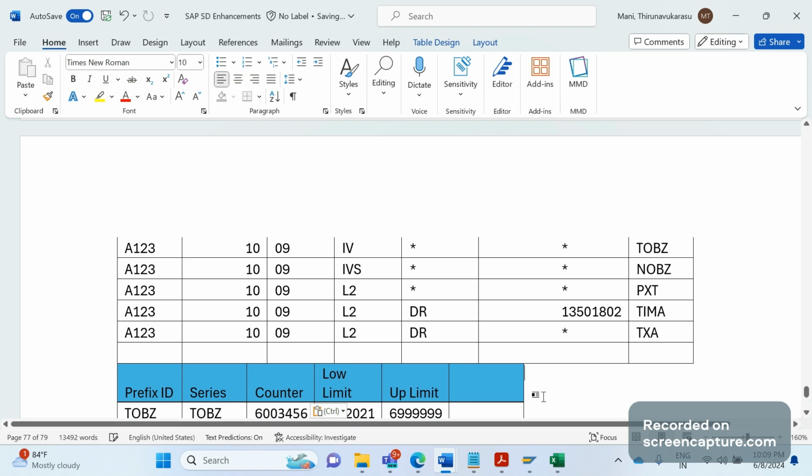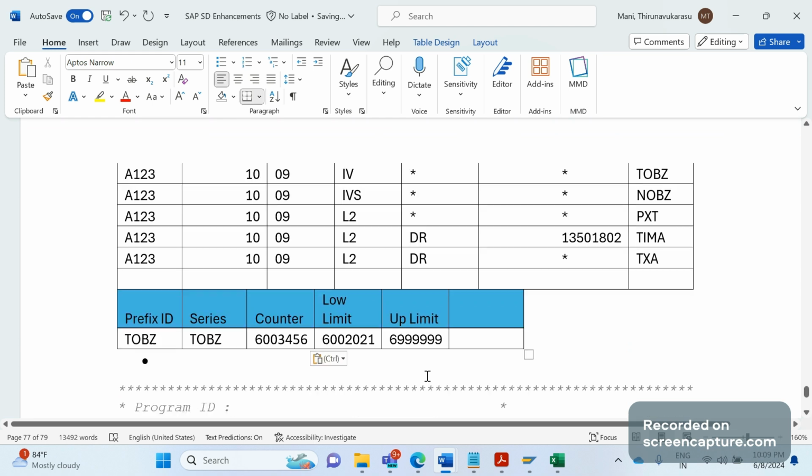So 6003456 has been created. This is the first invoice number's counter value, and this is the lower limit, and this is the upper limit. So this is the from and to range, from value to value. This is the current XBLNR value, current invoice value. This is similar to our sales document, invoicing or delivery document number ranges sequence only. We are using the NRIV table, same thing, no difference here also. This is the current table.